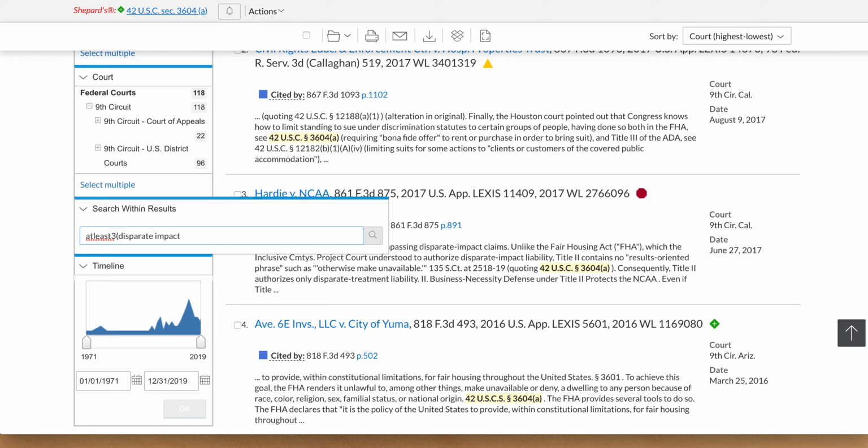I'm going to say "disparate /3 impact" like this. And what this is telling Lexis is I want this term to appear at least 3 times before you show me the case. This way, I'm trying to make sure I get an in-depth discussion of the element or the key issue that's important for me.